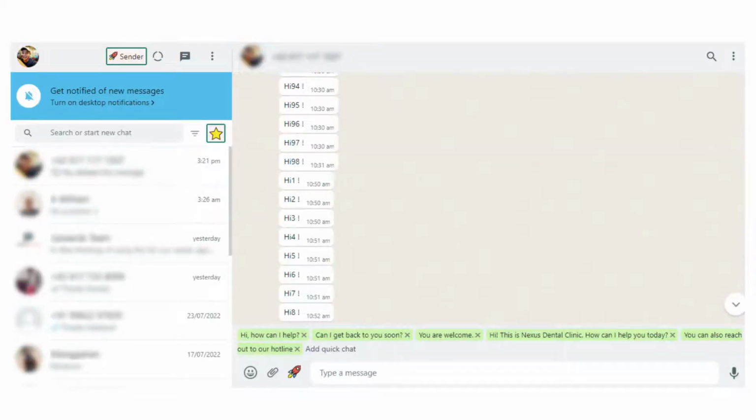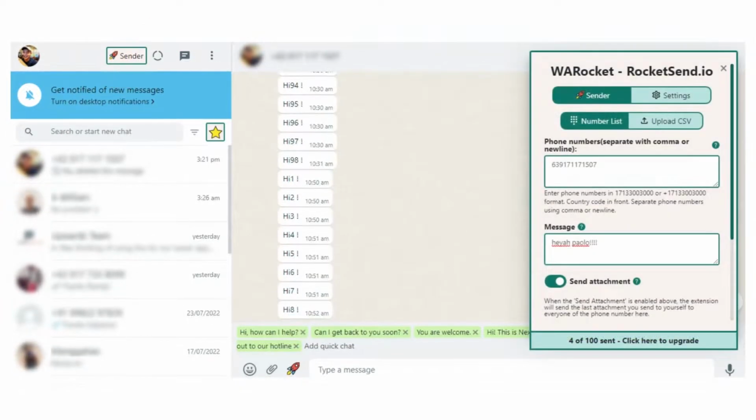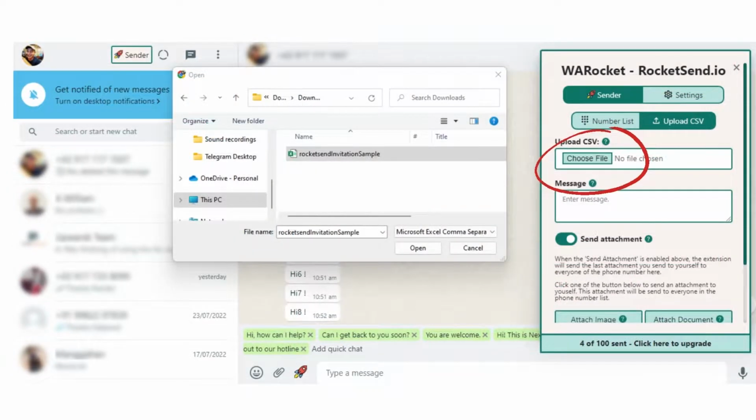Next up, head to your WhatsApp Web and click the Sender button. The RocketSend.io pane will appear on the top right corner of your browser. Click the Upload CSV button and select the file that you saved earlier.